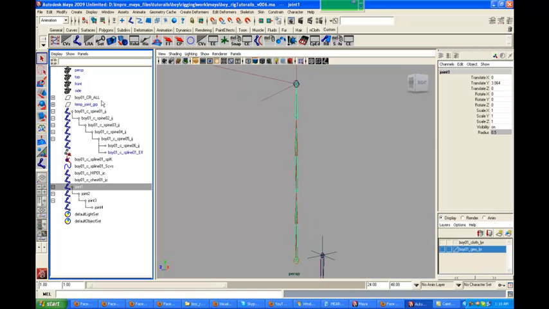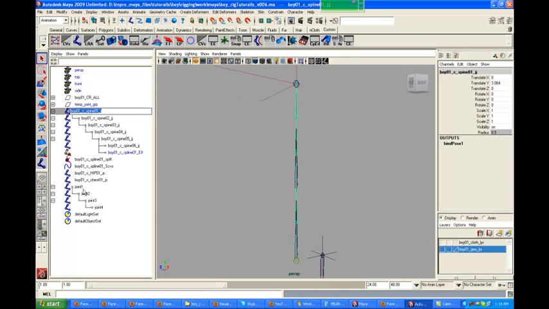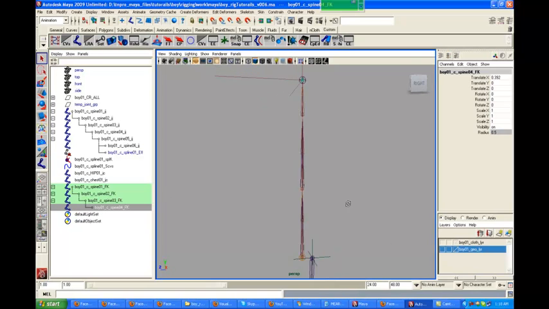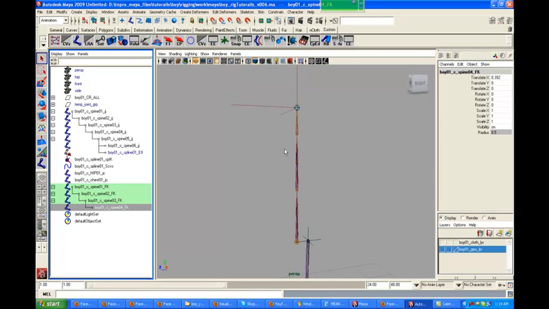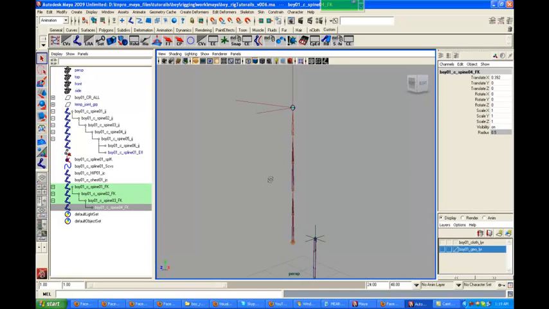So let's rename this, Control C, Control P. It's for an FK control, so let's rename it FK. Control C, Control P, 02 FK, Control V, 03 FK, and Control V, 04 FK.